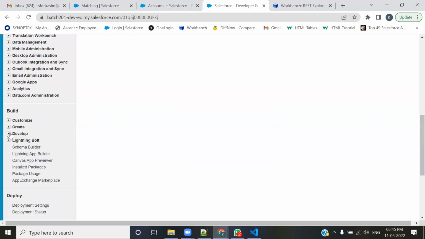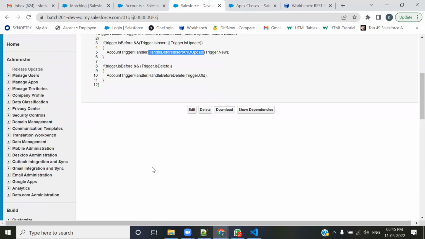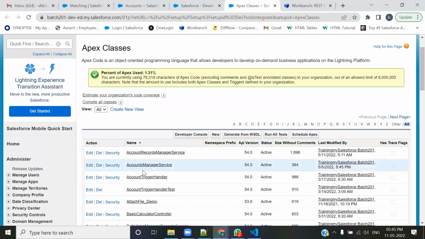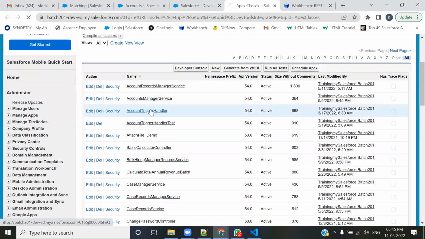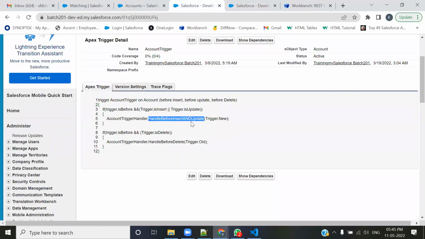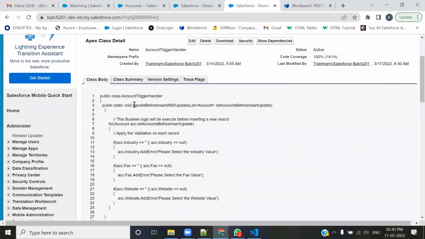So I'm going with Develop, and in Develop I'm going with the Apex class. What is that class? Account trigger handler. And inside account trigger handler, I should check for handle before insert and update. This method, right? Handle before insert and update.